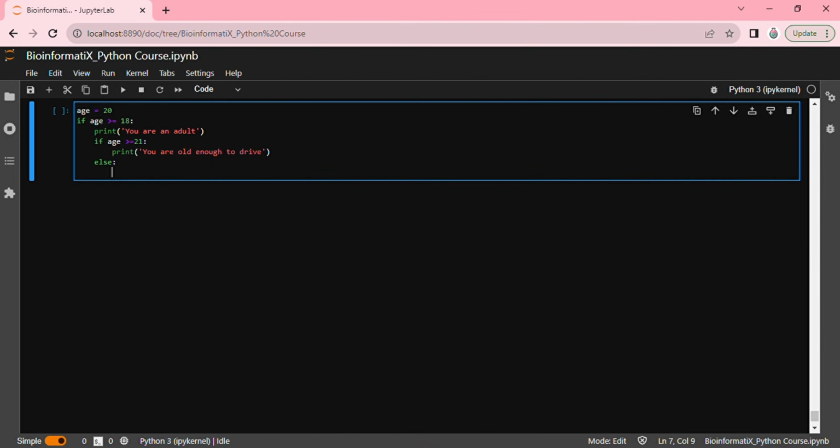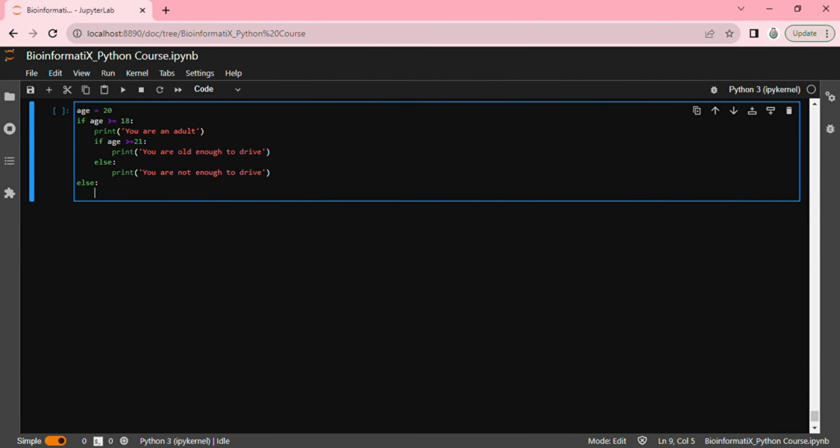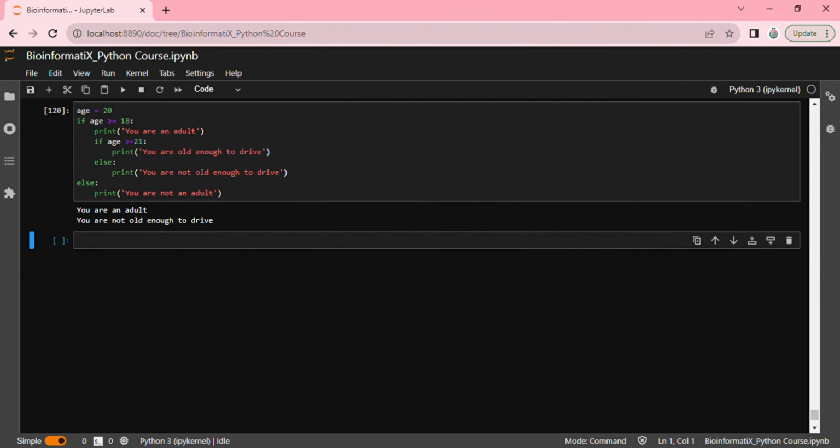Else print you are not old enough to drive, and then else print you are not an adult. Now let's run our code. And here we have it, our output is you are an adult and you are not old enough to drive.